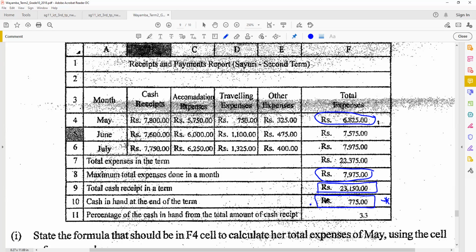Whereas the total cash receipts, it's in F9, right? So this is the cash receipts during the 3 months. Whereas the total expenses, it's in F7, isn't it? Total expenses in the term. So to get the cash in hand, we have to get the difference.